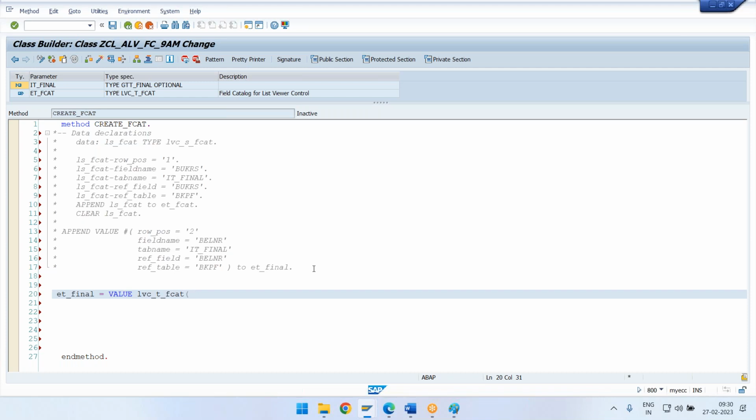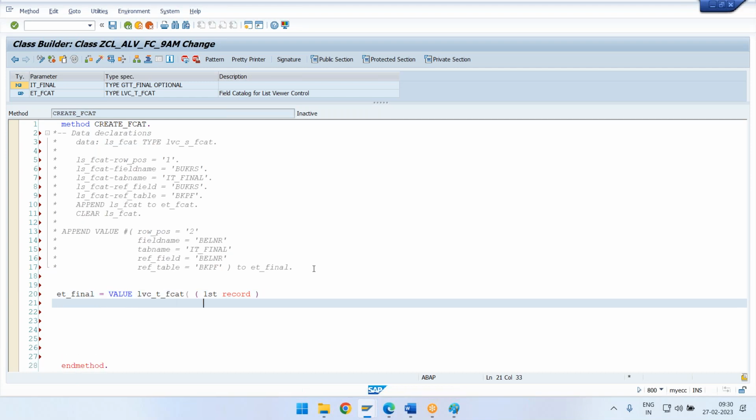How do you have to do it? You open your brackets, add the first record, and once you add it, close your brackets. Again, open your brackets, add the second record, and close your brackets. Like this, you add however many records you have. Once done, just close finally. This is how you can directly fill your internal table with one single statement, which will go ahead and fill your data.